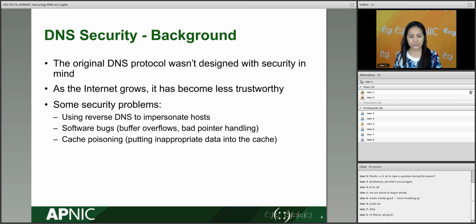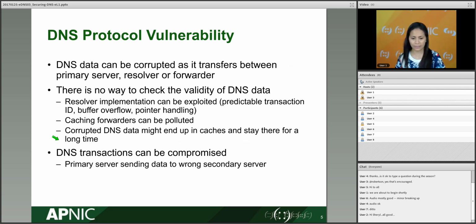Other security issues that can come up with this: using reverse DNS to impersonate hosts. Someone can pretend to become this by influencing the content of your DNS. Others, software bugs, maybe buffer overflows. This has got to do with the DNS software that you're using. And one that is quite common during the last 3 to 5 years, I guess, is cache poisoning: adding inappropriate data into the cache. I have some slides here that discuss this in more detail, so let's skip that for now.